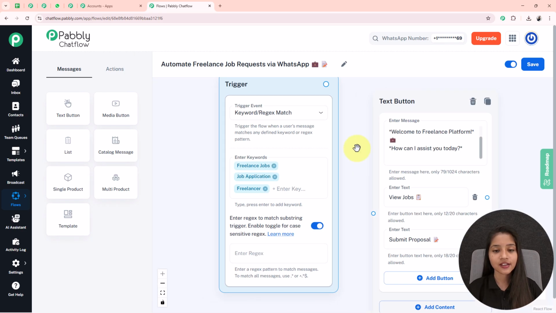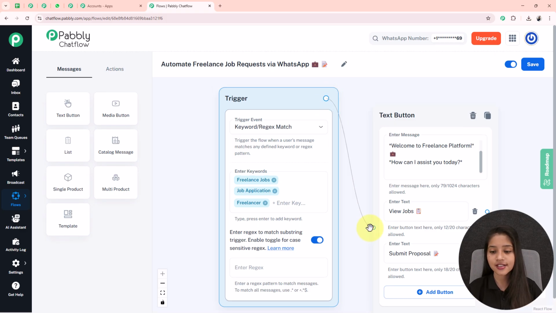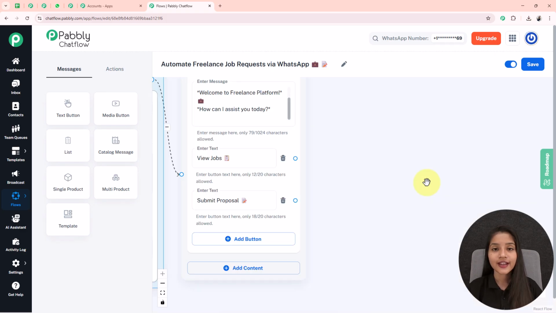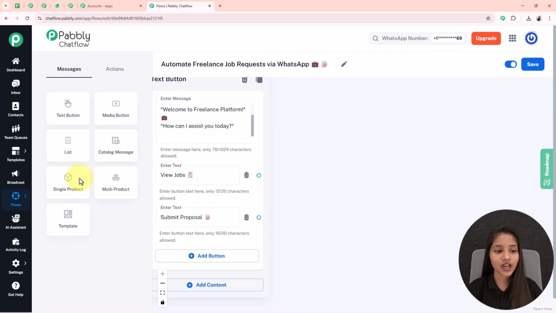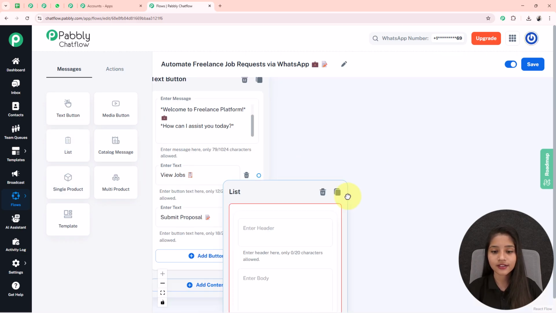After that, I am connecting the starting point of my flow, that is the trigger, to this message by clicking on this circle, dragging a line, and connecting this line to this circle. Here it is connected. Now let's assume my user wants to view the jobs, then they will click on this view jobs button, and my bot will respond to them. For that, I am taking one list button and dragging this box here.